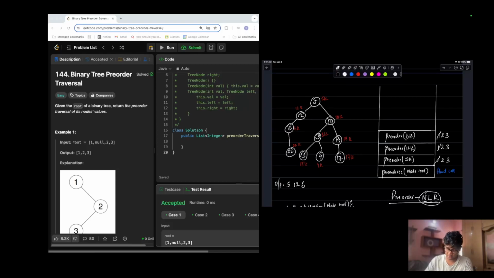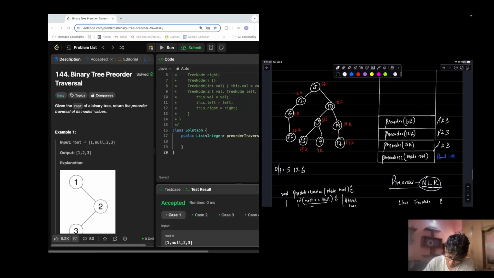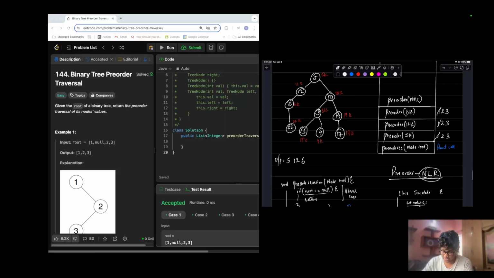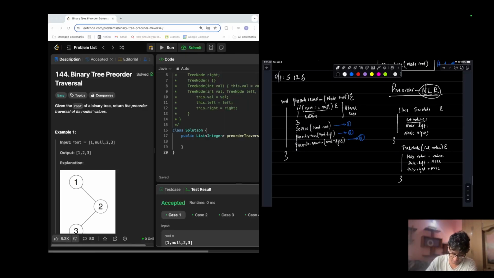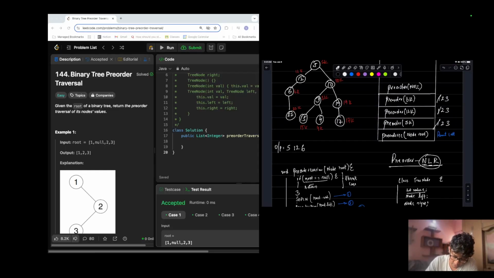Now for 6, your first operation is done. We're going to be calling preorder of null. Now our base condition is reached. We've reached null, so we're simply going to return, meaning this frame will get evicted out of the stack. Right? Makes sense.